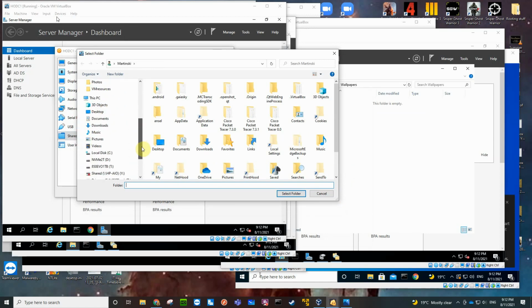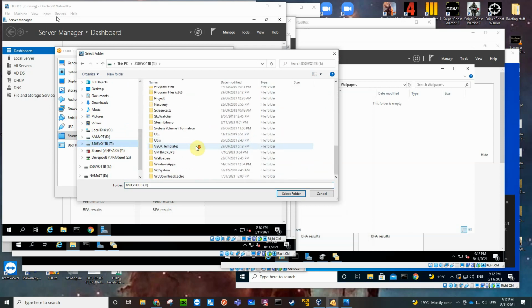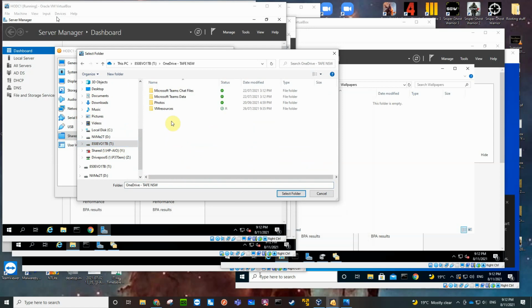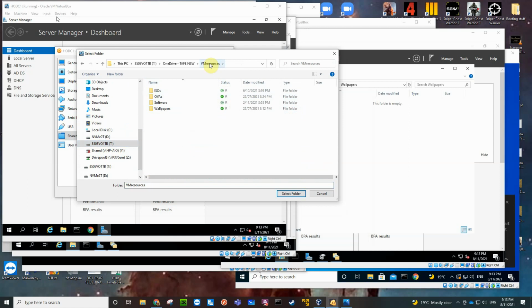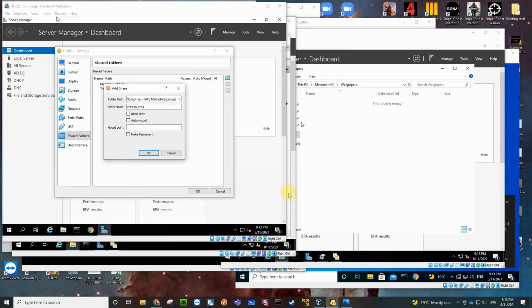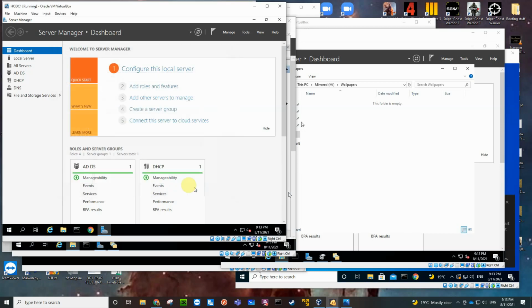So I could go to my physical drive, I could go to the OneDrive, I could go to the VM resources, and I've got wallpapers in here, and in the software I've got the MSIs there. So what I might do is just go the VM resources. So I'm going to select that folder there. I'm going to make it read only so I can't bugger things up, because this is the folder that gets replicated up to the internet. At the OneDrive up on the internet is this folder here.